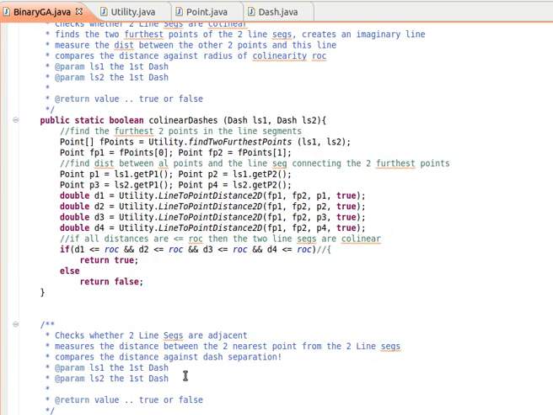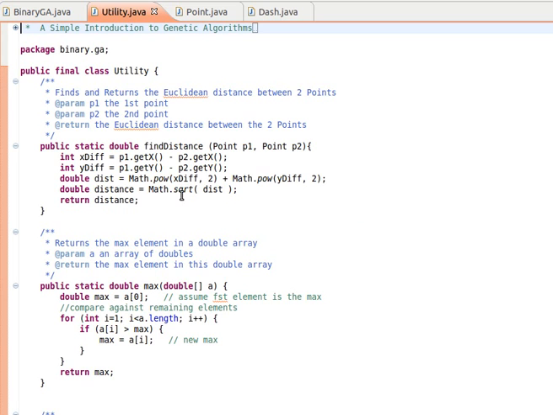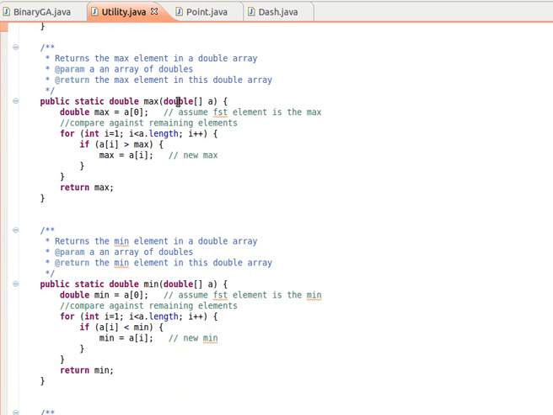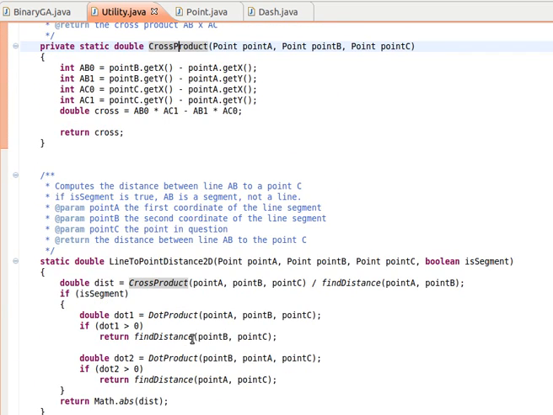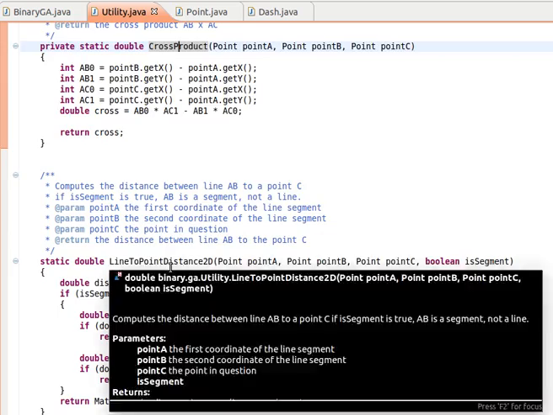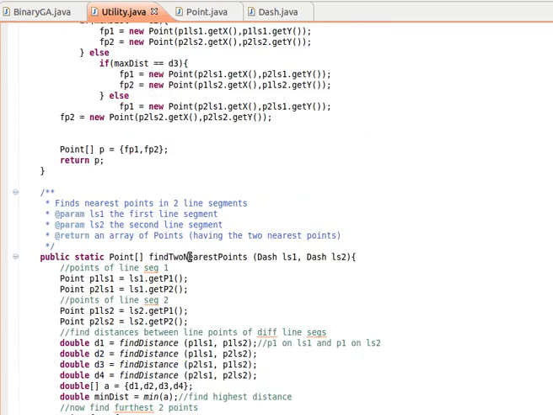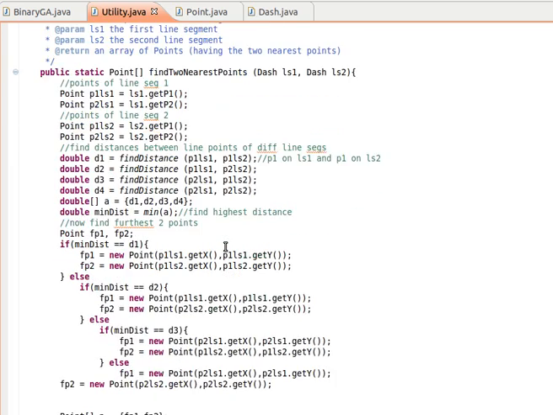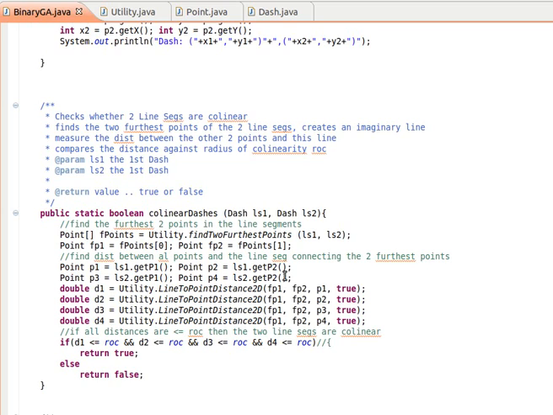By the way, one thing I didn't explain yet is this class utility. In it I have the methods to find distance, to find the maximum number in a double array, the minimum number, dot product, cross product, line to point distance, things like that, right? I am sure you understand how we use dot product and cross product to find the distance between a point and a line, right? What else? I think that's it.